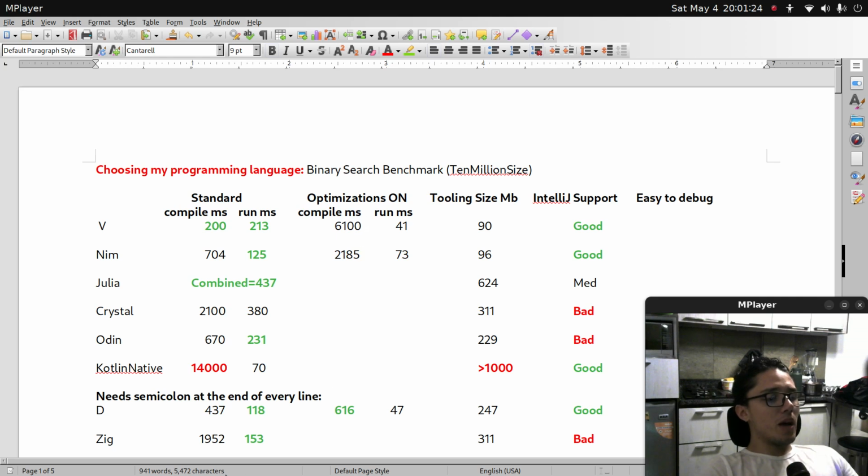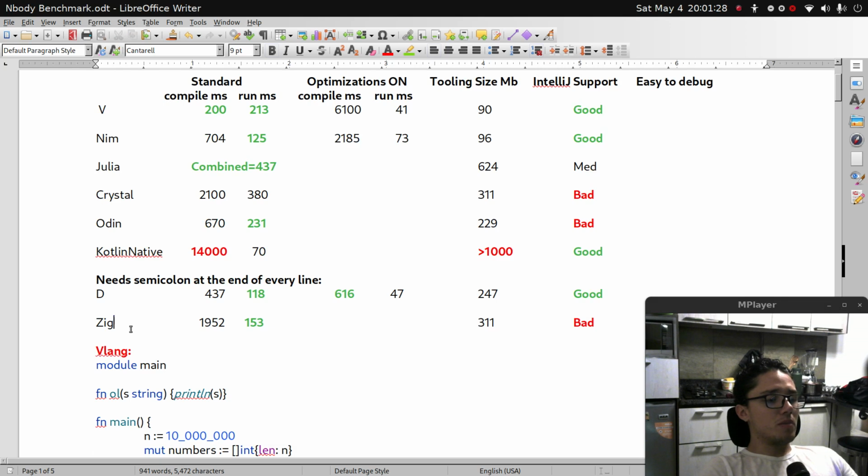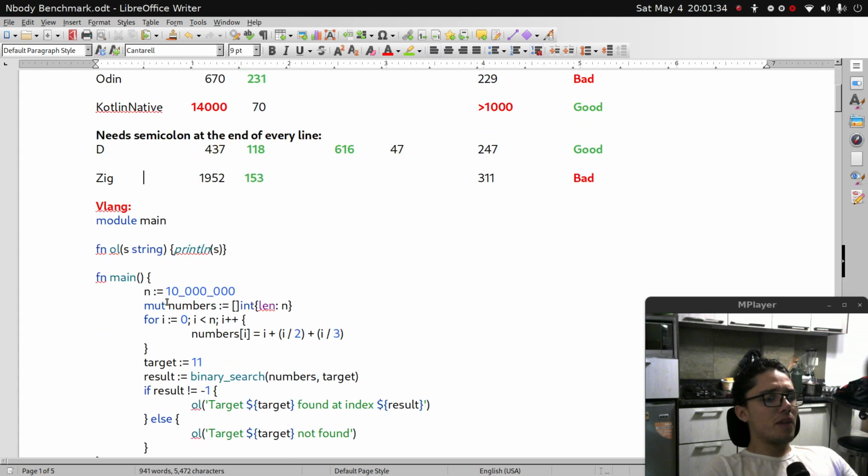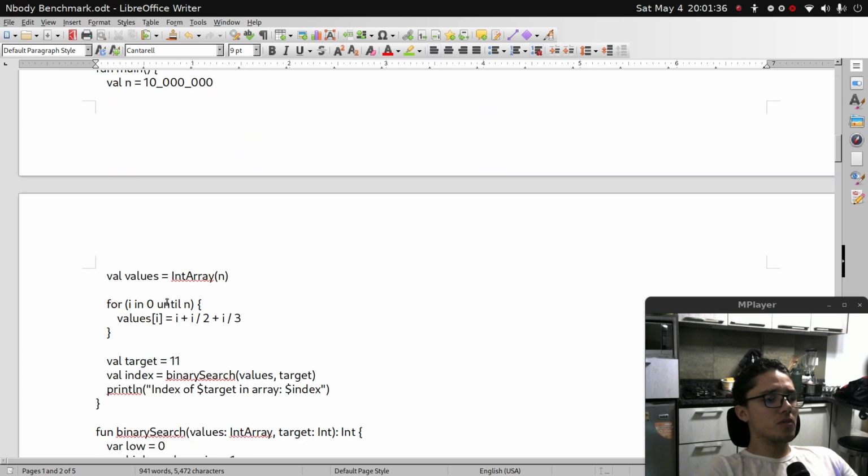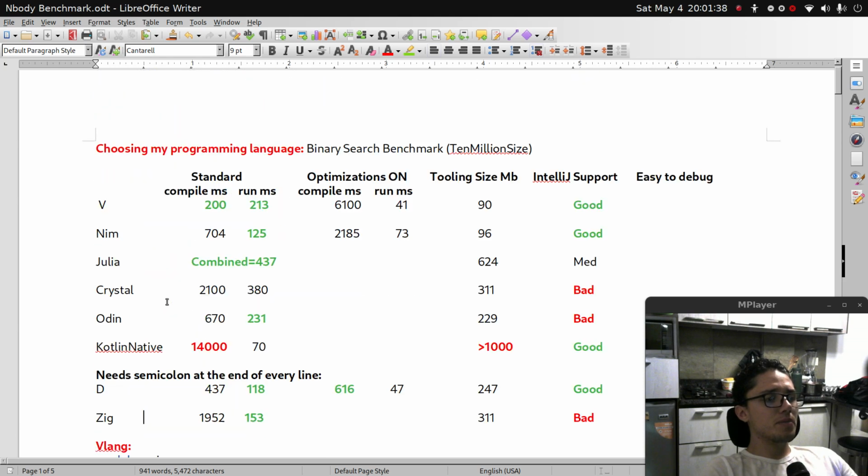Last time I was trying to make Zig compile, right? But I was not able to, if you remember what I did in the last video. Now I have the implementations for all the languages. So let's do a quick review of this chart.